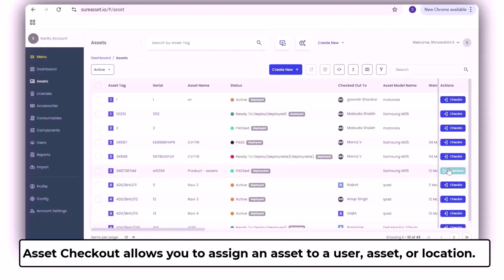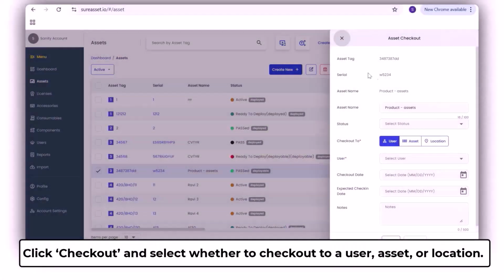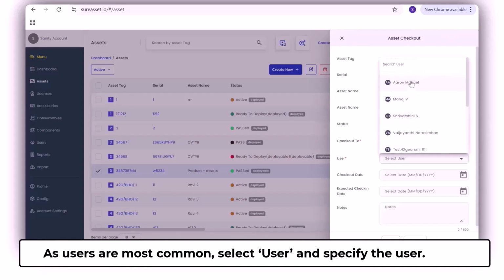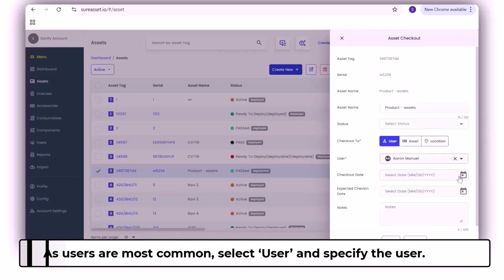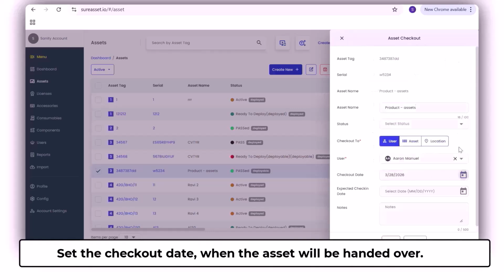Let's take a look at how Asset Checkout works. Go ahead and click on Asset Checkout. Here you'll see 3 checkout options available: User, Asset, and Location. For now, let's select User, which is the most common scenario. Once you choose User, you simply need to select the user to whom the asset will be assigned. Next is the checkout date. This is the date when the asset is being issued or handed over to the user. Basically, when the user starts using it.